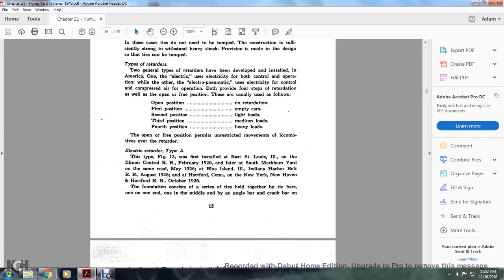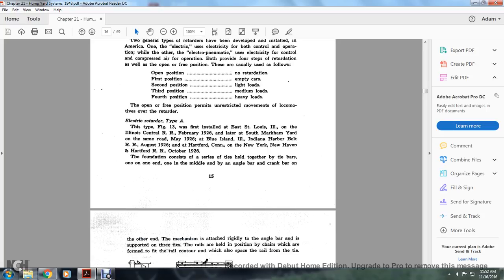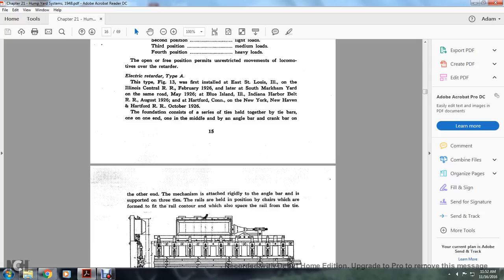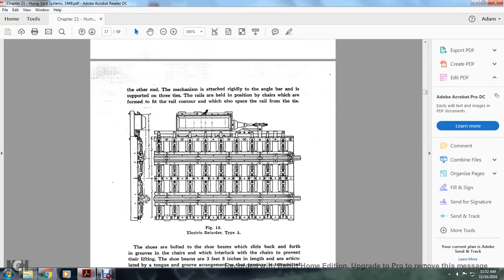The foundation consists of a series of ties held together with tie bars, one in the middle and an angle bar cranking the bar on the other end. The mechanism is attached rigidly to the angle bar, which is supported with three ties, and the rails are held in position with chairs, which are formed with the rail contour and space the rail from the tie. This shows the electric retarder A.